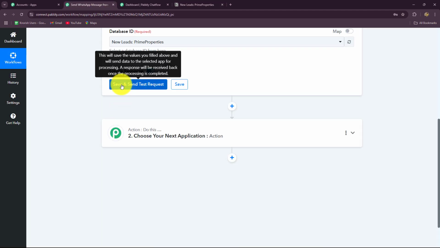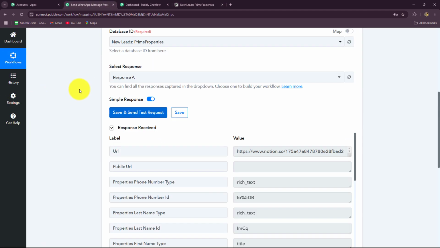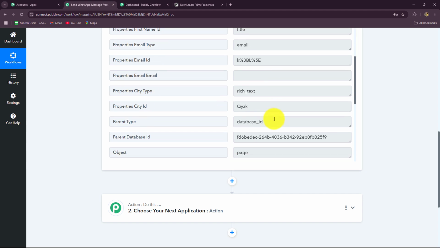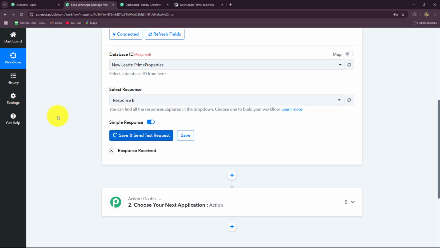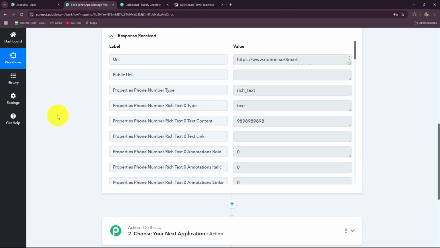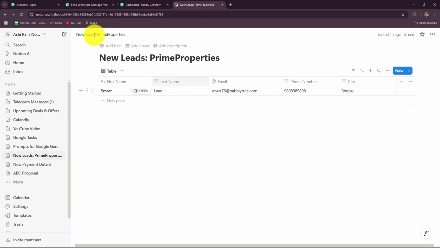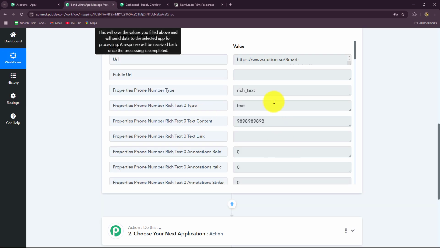When we click on the Save and Send Test Request button, you will see that we receive the response of that last data only. So when I scroll down, the response is captured. Now, when I click on Save and Send Test Request, here we have received the response of this data, Smart Lead. So let's scroll down and read what we have received in the response.